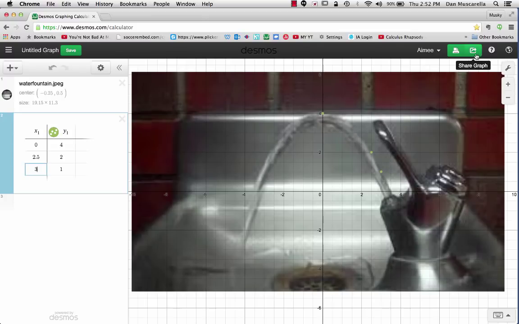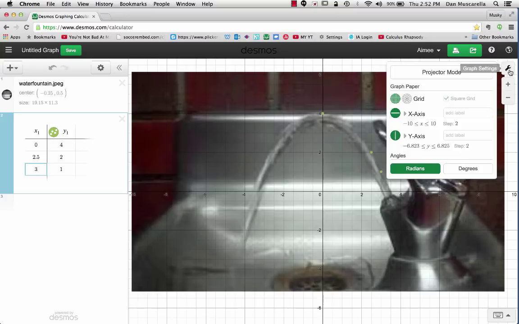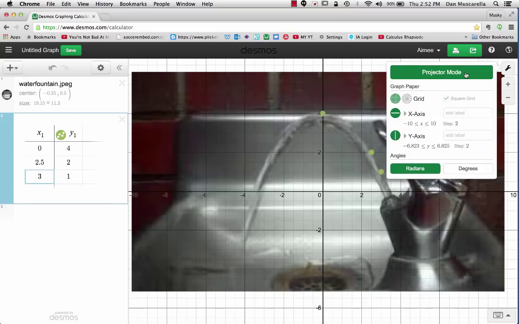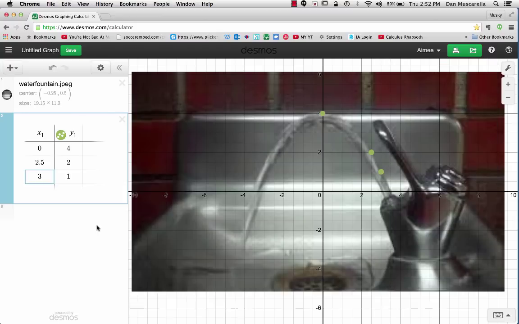Also, we're going to go over to the graph settings, and so we can see things a little clearer. Let's make sure that it's in projector mode, and you'll notice that that makes everything show up a little bit darker, and that's also going to be better for our presentation. So now I can really see all of my lines.